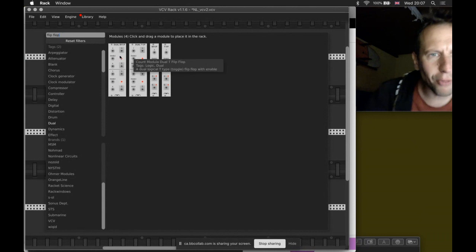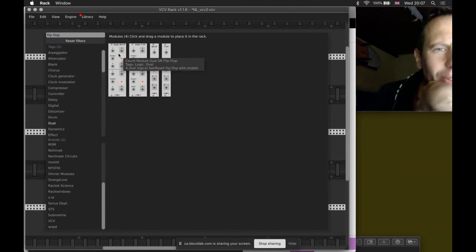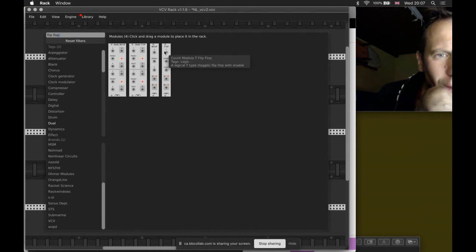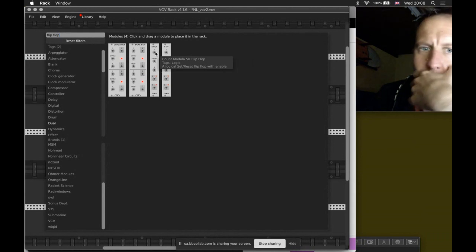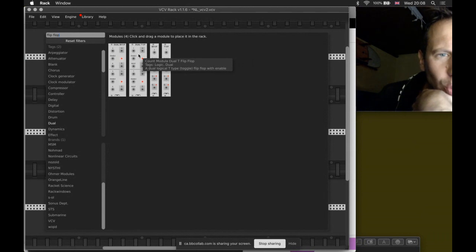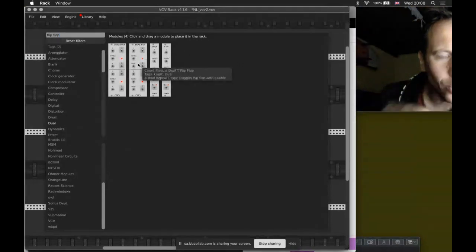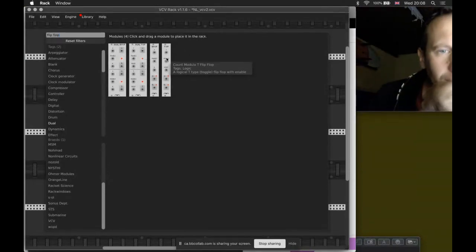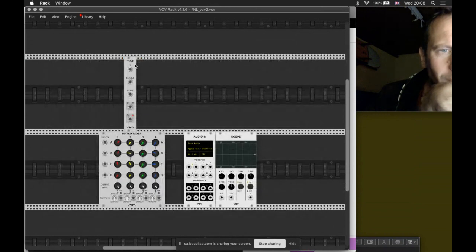Okay, so flip-flops. What do we have here? We have a Modula count, this is also a count Modula, all of these are count Modulas. We have a trigger flip-flop, we have a set reset flip-flop. Okay. We have a dual trigger flip-flop, and we have a dual SR flip-flop. Okay, let's get a set reset flip-flop. Let me think. This one has two inputs. Let's get the basic flip-flop first.